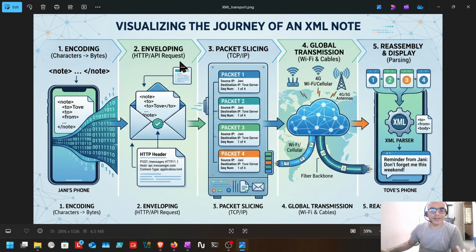The XML is placed inside this HTTP request, and to understand what kind of information is inside this, a header will be present. It will give the details of, as I told, what type of information this content consists of.